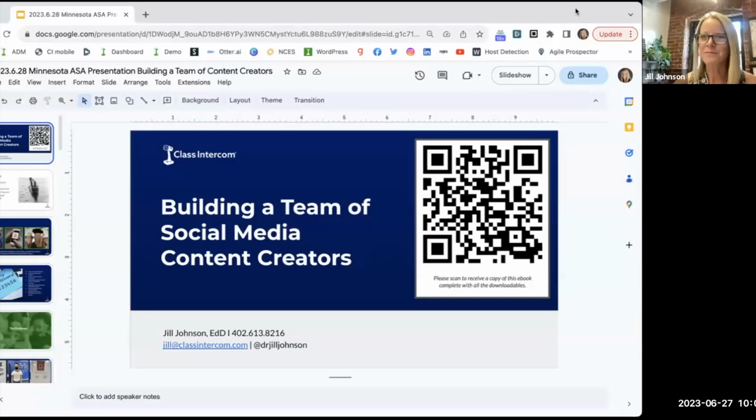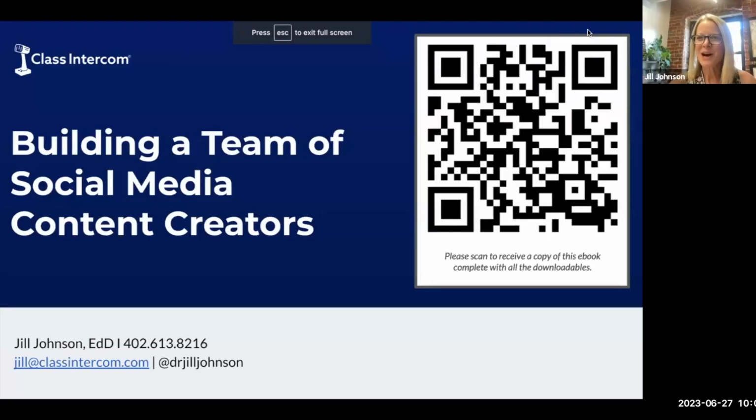So I'm going to go ahead and jump in here and share my screen with all of you. Today we're talking about building a team of content creators specifically for your social media. I do have a QR code up on the screen there, and we can share these after the fact too, if you don't have your phone available to scan. That is an ebook that we put together. It's a how-to guide for building a team of content creators. Some of the things that we're talking about today are in there. There's a ton of downloadables that might help you as you're trying to empower other content creators.